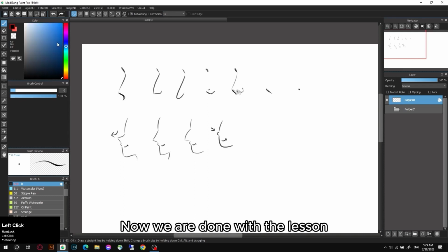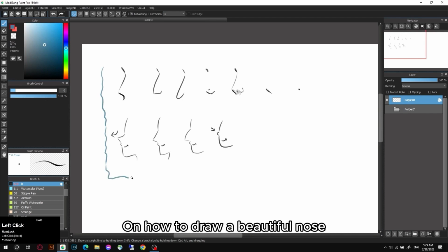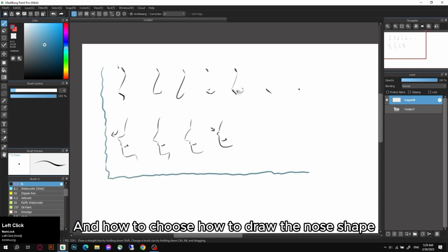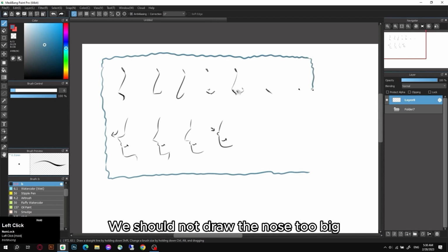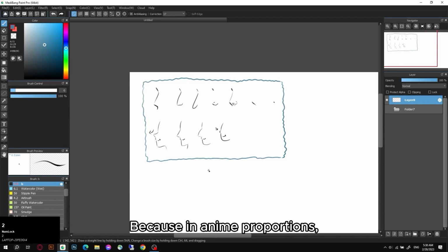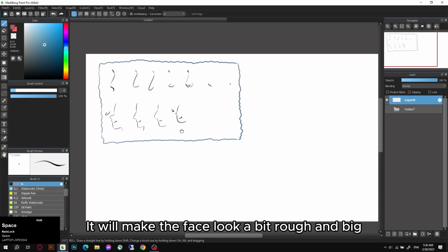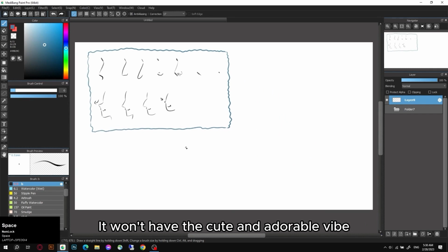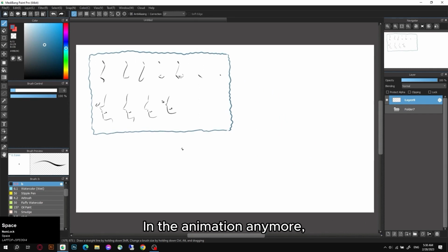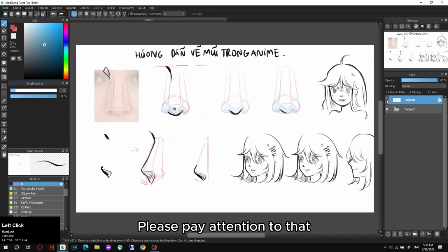Now we are done with the lesson on how to draw a beautiful nose. And how to choose how to draw the nose shape is very important in the character's face. We should not draw the nose too big, because in anime proportions, if the nose is big, it will make the face look a bit rough and big. It won't have the cute and adorable vibe in the animation anymore. Please pay attention to that.